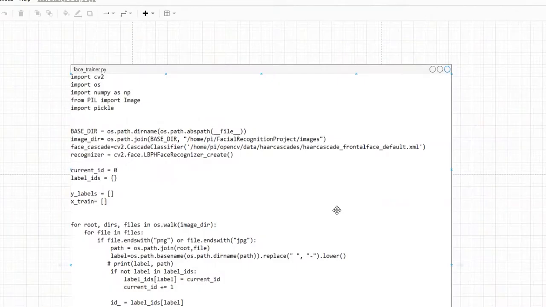Hey, what's going on, everybody? What you're seeing here is the Face Trainer Python script, which is a script that trains all of our saved images in our image set, which will be later used in our main Python script for live facial recognition.